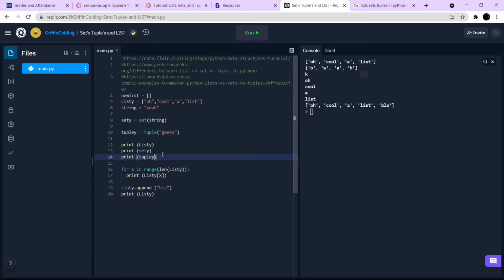And tuples are pretty useful, but they come with downsides. You can only have one of them. Obviously, it's only one string or variable, and you can't modify them really. They're like lists, but slightly different and useful in their own ways.